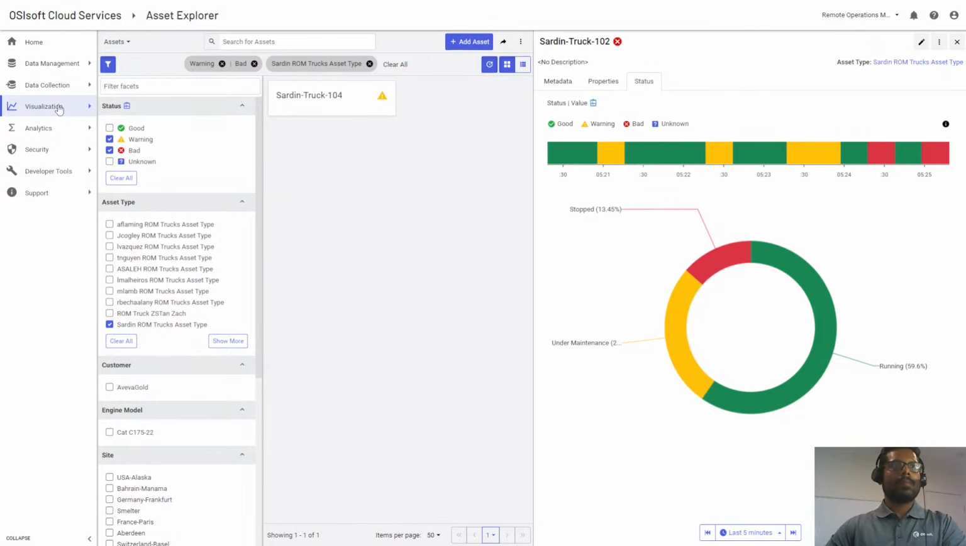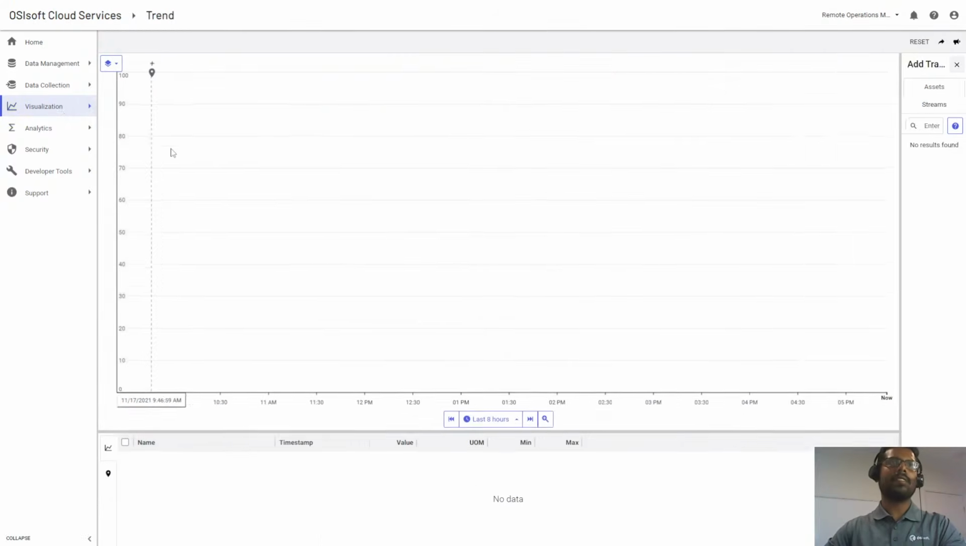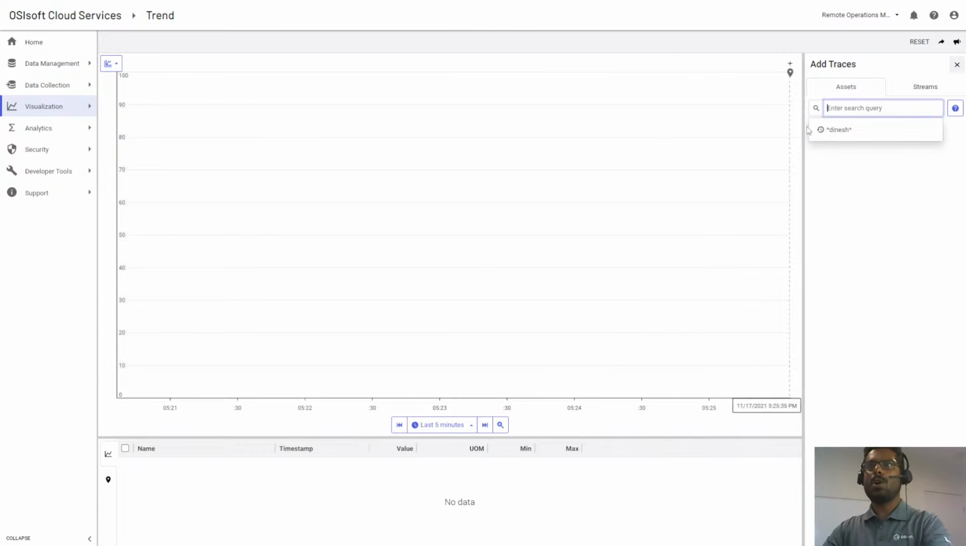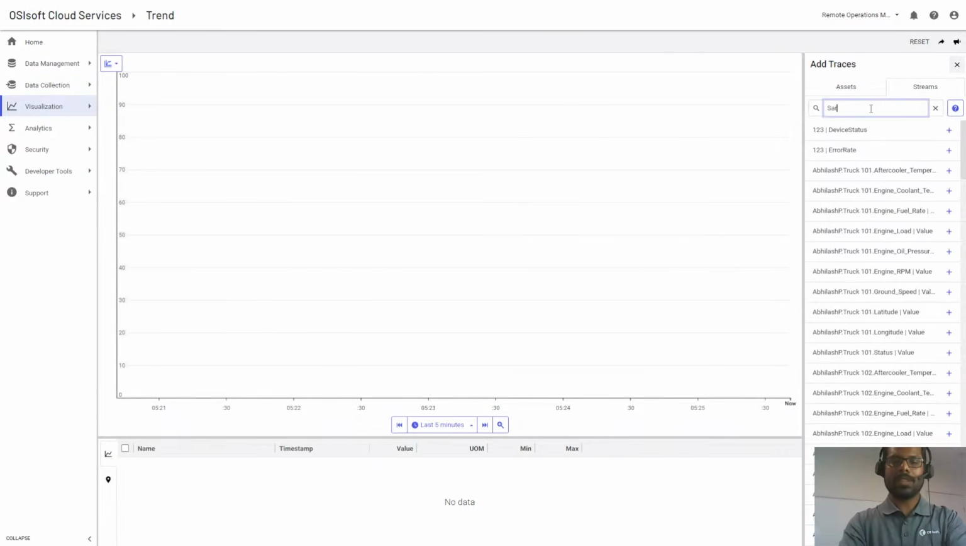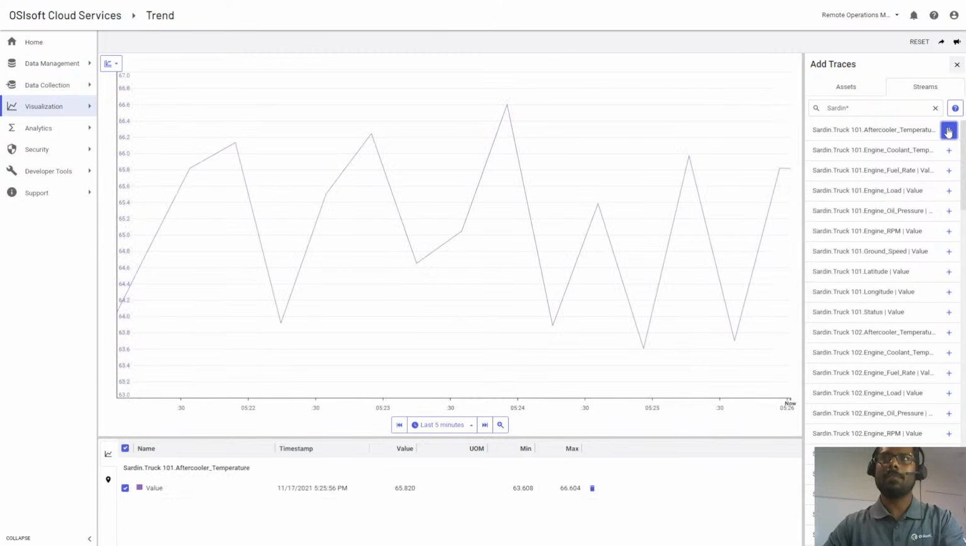Now, one of the functionalities of OCS is the visualization layer, and I can get into the trend functionality. So I can either search by assets or I can search by streams, up to me. For example, if I search by stream, I can say Southern Star. It gets me all these streams listed out here. Again, I'm going to provide you a very quick sneak peek of how you can use this OCS trend functionality to visualize those events. You can get a deeper understanding by going through the specific documentation.